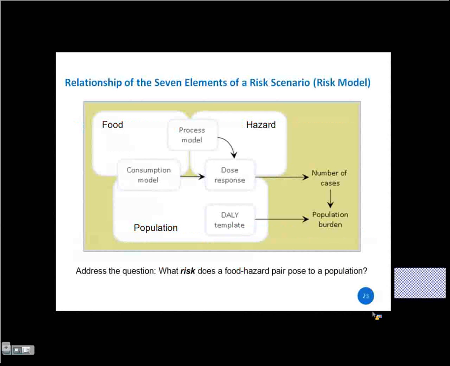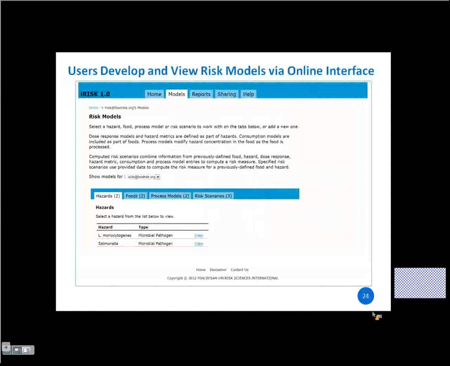The user needs to define the food, the hazard, and population of interest and enter evidence for the process model, consumption model, dose response, and health outcomes, such as a Deli template. And I will explain a little bit more about Deli later. So this is a screenshot of the iRISK interface that you will see more of in the live demonstration. The user enters data through this interface, develop models or view risk models also through the online interface from anywhere there is a connection to the internet.